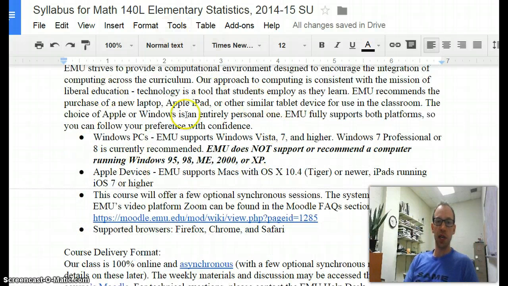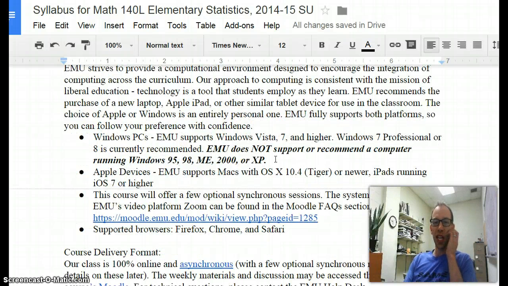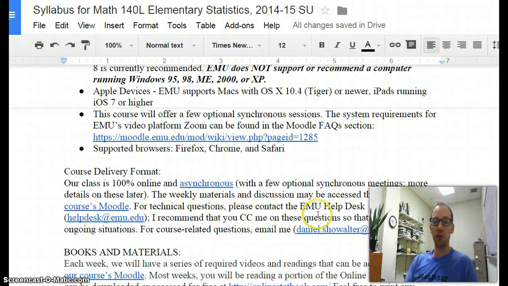So these are some of the criteria. I'll let you read through these on your own, but tech support, typically you're going to contact the EMU help desk instead of me when you run into technical issues like this, although I would like to stay informed. So I mentioned this down here to contact the help desk, but CC me.